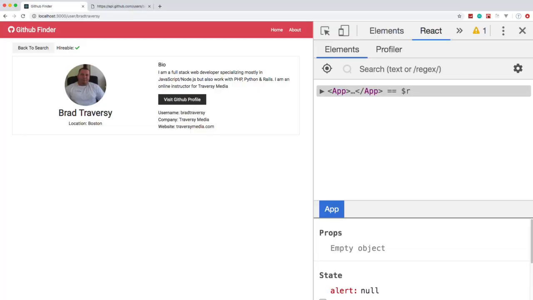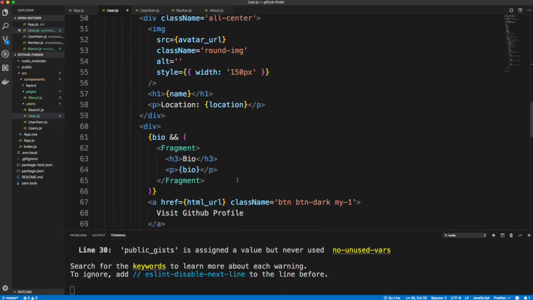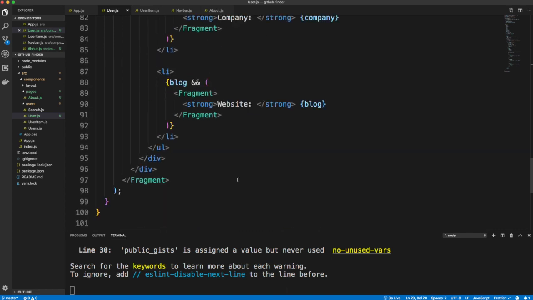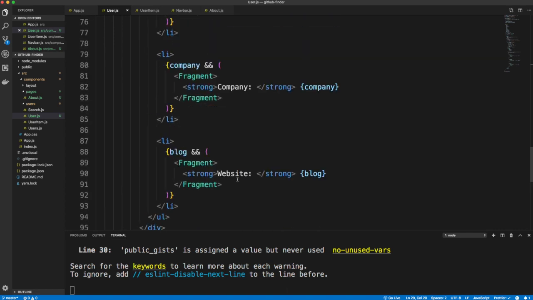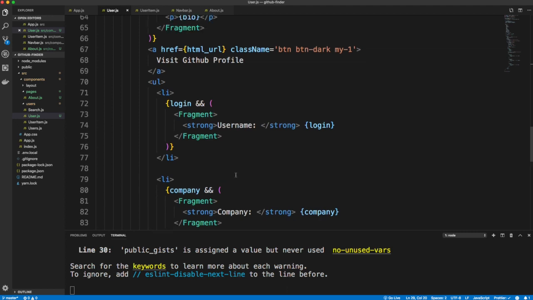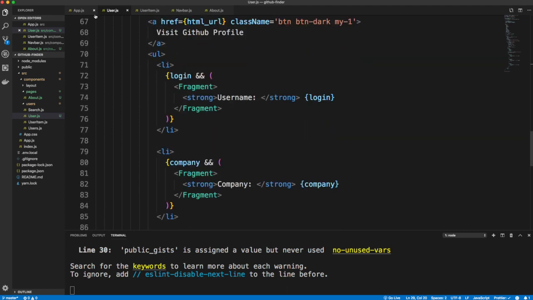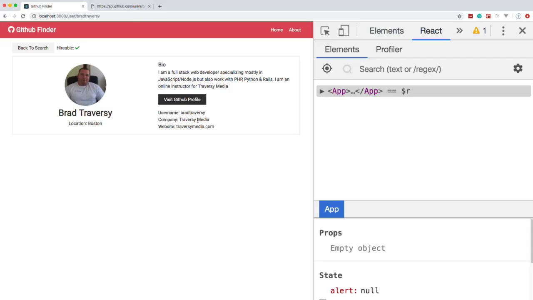Okay. Why isn't that strong? It's not bold for some reason. Oh well, I think that's fine. So let's move on to the second part.